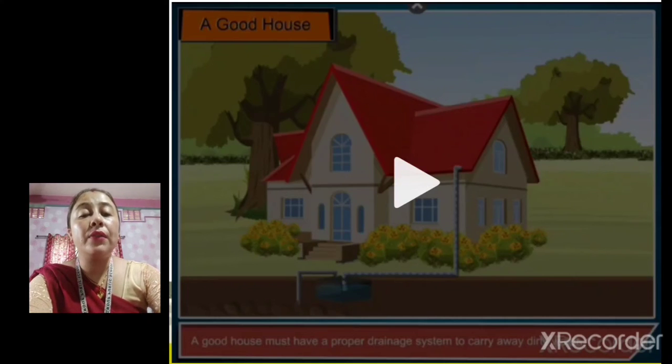The doors and windows should be strong, the gate should be strong, and the house should be well fenced in order to prevent the animals from entering the house. So these are the features of a good house, children.